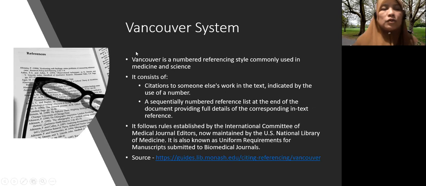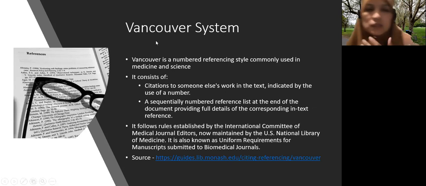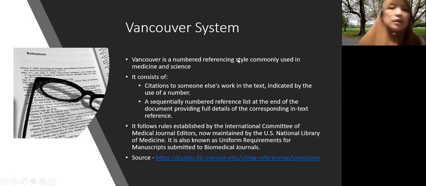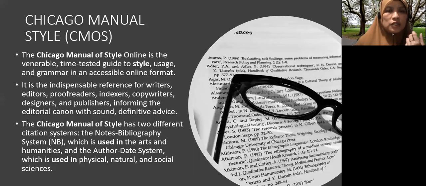Okay, now what about the Vancouver system? What is peculiar about Vancouver is that it is a numbering referencing style commonly used in medicine and science. So this Vancouver system is used in medical findings or publications as well as science. So the most remarkable item about the Vancouver style is the numbering. And you can also refer to these guides to get the details of the citation style.